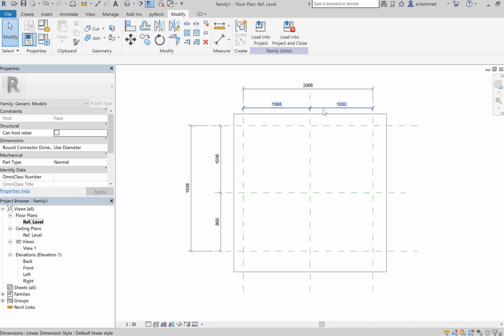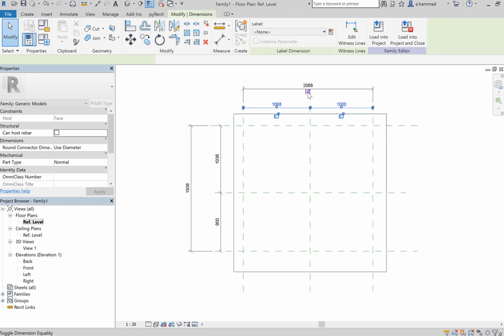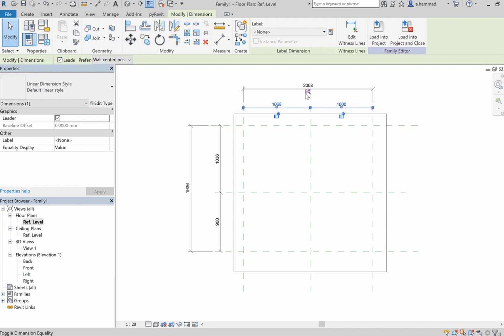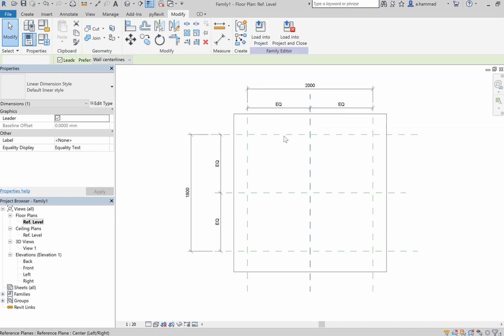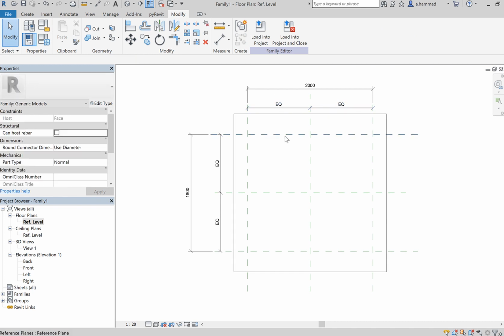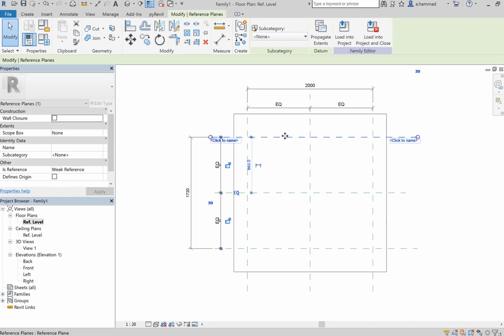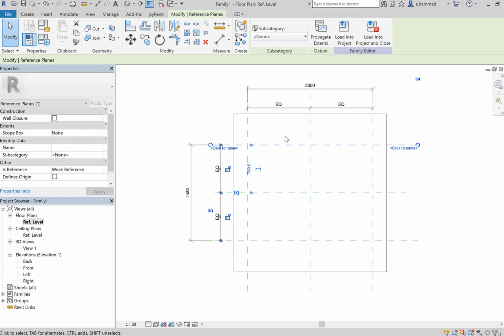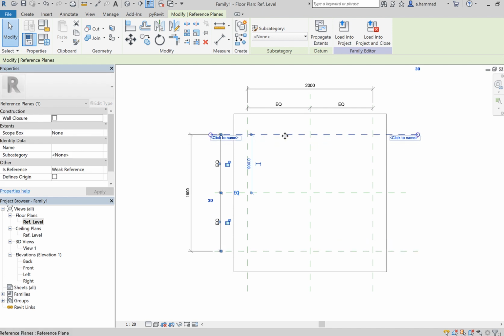The next step is to make both of these distances equal. If you notice, once I click on this dimension, an EQ appears. So click on that, and what that's going to do is make these two lengths equal. We want to do it for this one as well, so click on that. The reason why I made these two equal is because, say, if I move this reference, notice how both of them move together. This is what I'm trying to achieve, and you can do that by making these two distances equal.